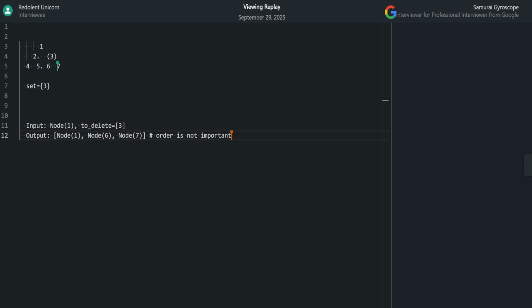Sorry, one more question. Are all the values in the to delete array unique or can they be duplicates? That's a good question. They could be duplicates, but for the sake of this, we can assume that they are all unique.